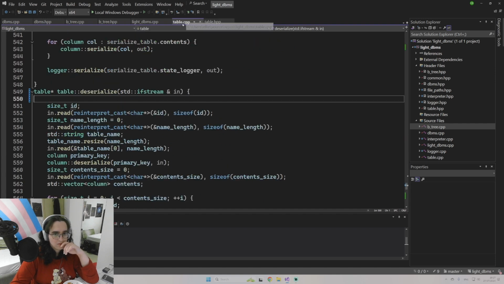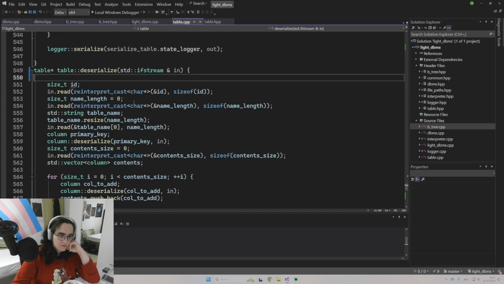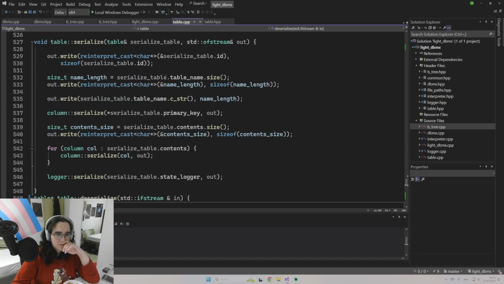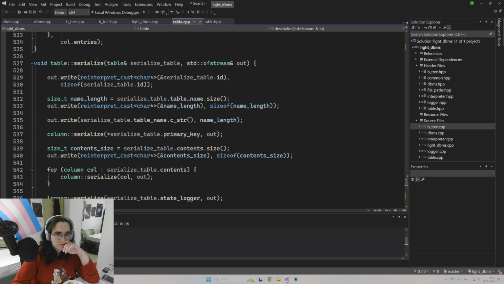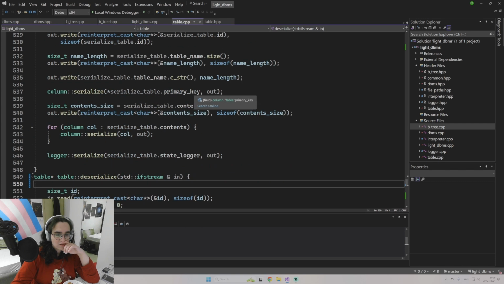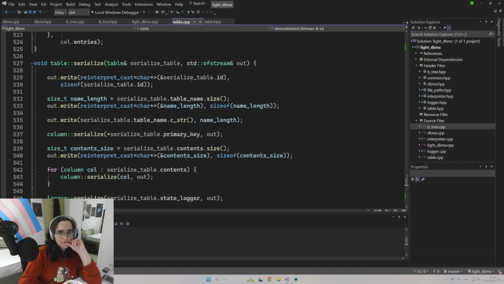Right. In ID. Does it still work? Or is serialize? Serialize table. Yeah. First of all, wait. First of all, we have name length. No. First of all, we have ID, then name length, then name. Primary key.